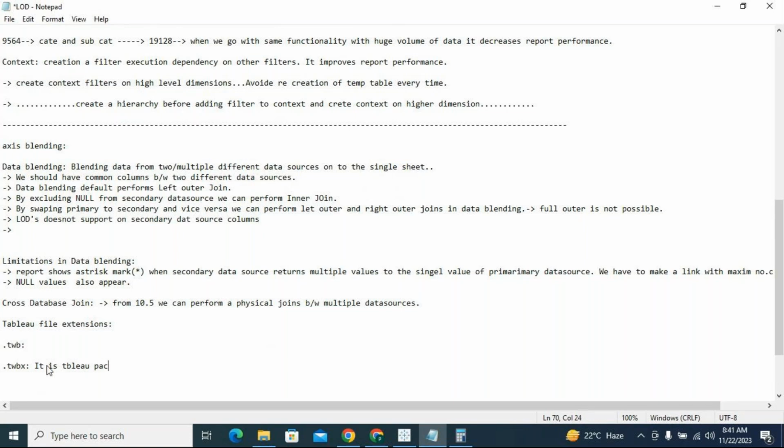It is a Tableau packaged workbook. Tableau packaged workbook means it is having a copy of the data source along with the workbook. So a copy of data is saved along with the workbook.